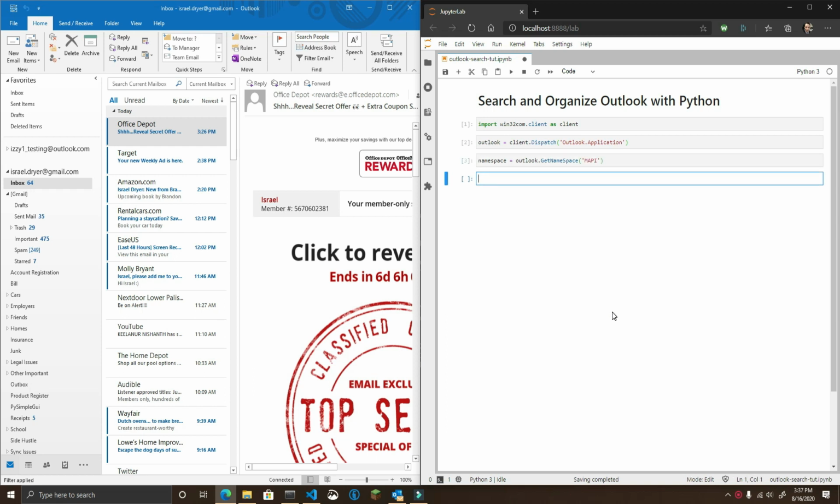Since I don't have a lot of mail in my testing account, I'm going to go ahead and show you this with my Gmail account, which I've connected to my Outlook application. This makes it possible to access and manipulate my Gmail with the Win32com library through the namespace object.